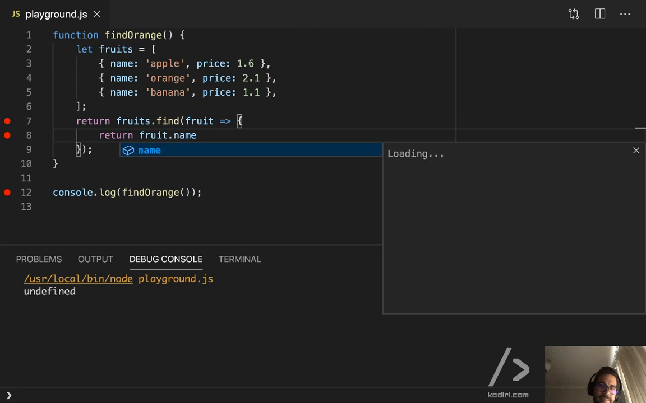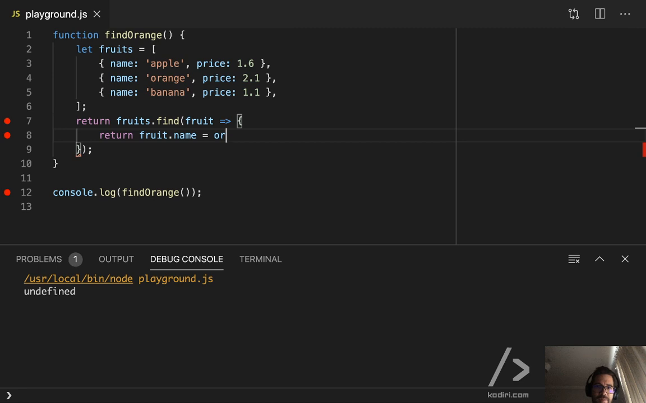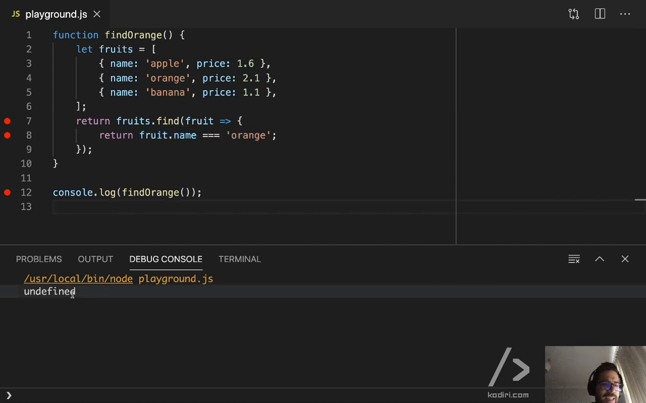Fruit.name. That's correct, Lauren. You see? Fruit.name, because now fruit is an object. So we got object, object, object. We got 3 objects. So we'll find the first object that satisfies the condition. What's the condition? The name of the fruit is orange. And now the question is, what will this algorithm return? What is this gonna print at the bottom of my screen?